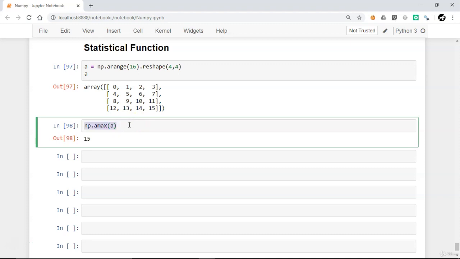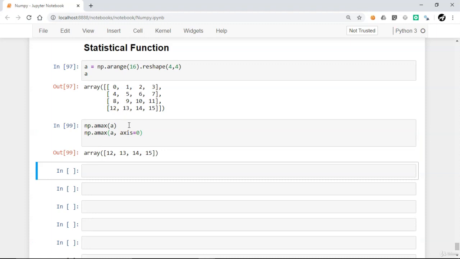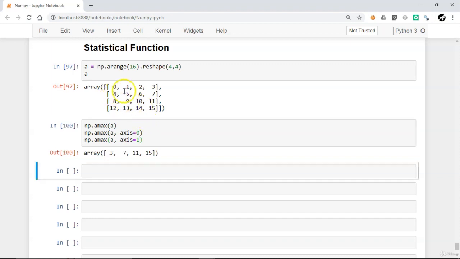How can you do it? The same function you can use. Along with that, you simply pass one more argument, axis equal to 0. So it will calculate the maximum value across every single column. So on the first column, the value will be 12, then 13, 14, and 15. Same way, if you want to grab the maximum value across the row, you simply provide axis equal to 1. So along the first row, the maximum value will be 3, then 7, 11, and 15.